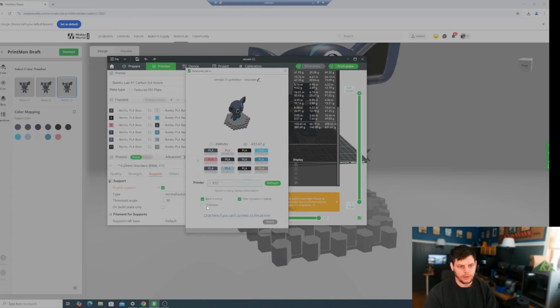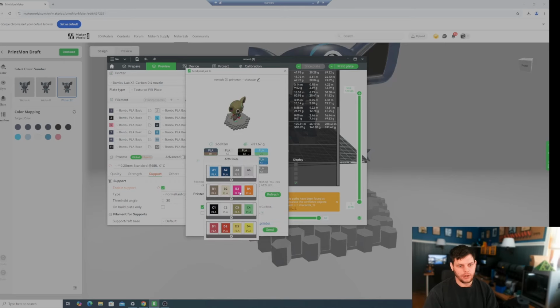Make sure you select your machine that has all of the colors preloaded. It lets you here change your colors if you wanted to see what they would look like when they're a bit different. And then you go ahead and click on Send.